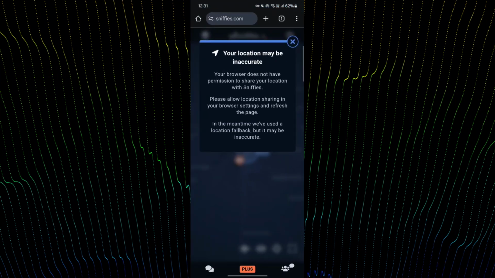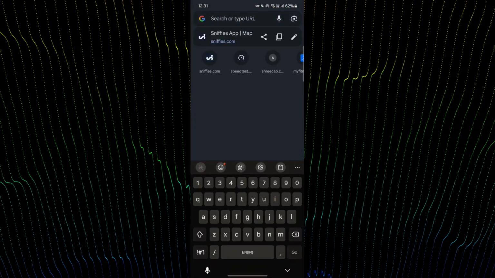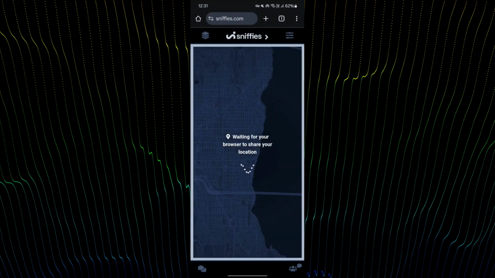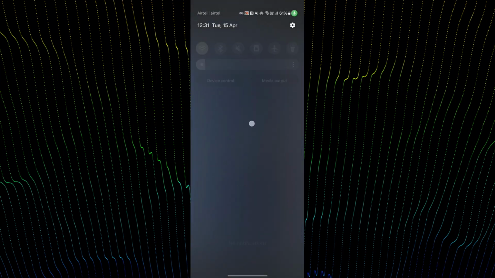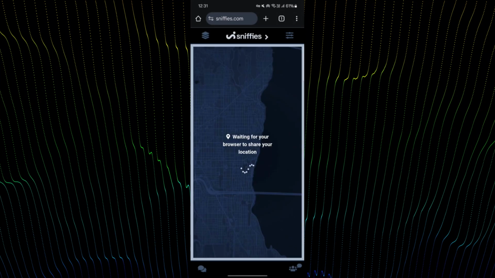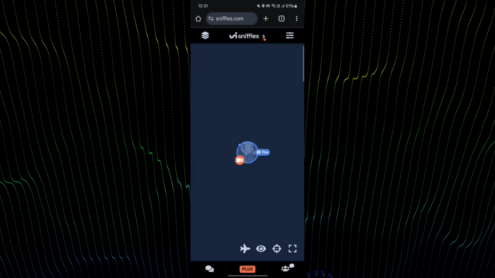First, you need to open any browser and in the search bar, you need to search for sniffies.com. And after that, you need to allow the location access over here. You can scroll down the window and allow the location access. So once you have allowed the location access, you will immediately see a map with pins and profiles over here.